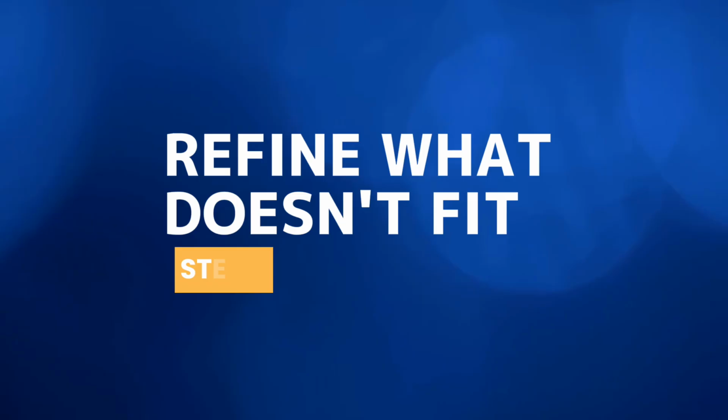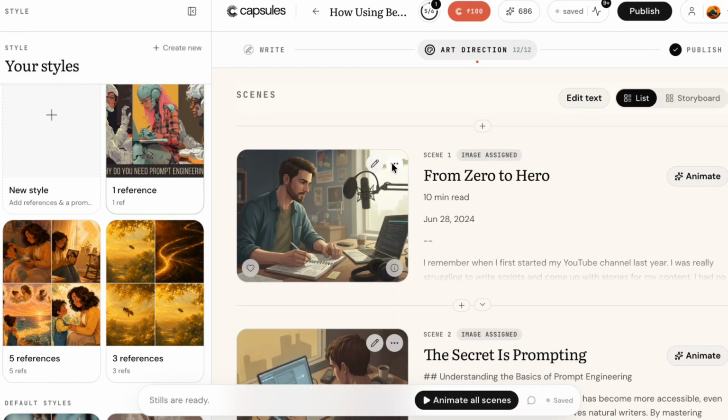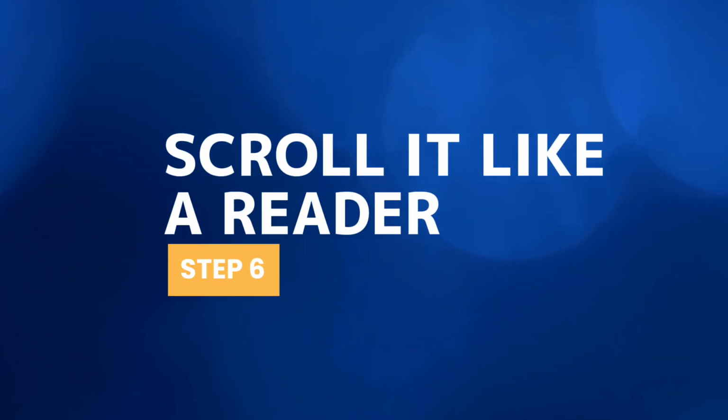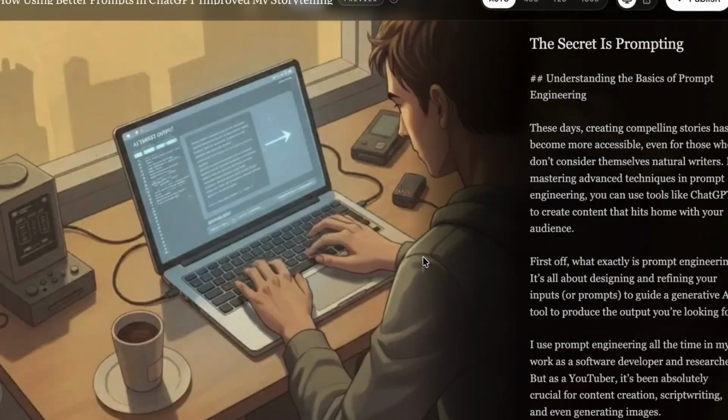Step 5. Refine what doesn't fit. If a scene doesn't land, I swap the image or nudge the pacing right here. Step 6. Scroll it like a reader would. And this is the moment that sold me. Watch what happens right here as I scroll past this line.